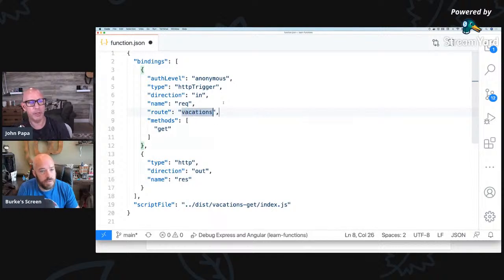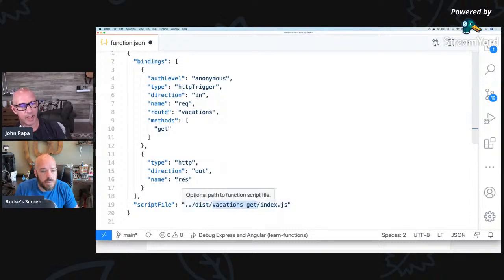So what are we doing here? Right now, if you show the, it's actually on line 19. We'd have to open it up. Good. So on line 19, notice how it says vacations-get is the name of the folder. By convention, the name of the folder is the API URL. So to hit this from Angular, you would type API/vacations-get. We don't want people to type that. We want them to type API/vacations.